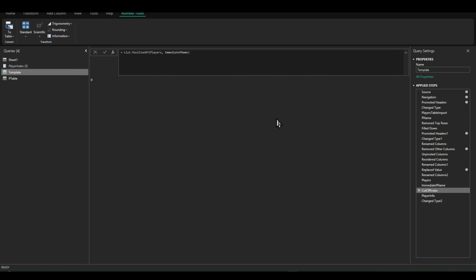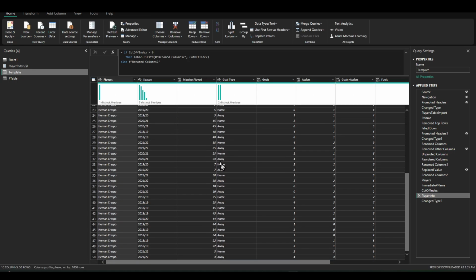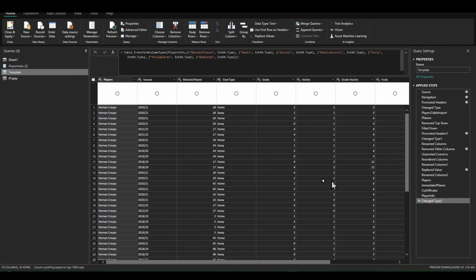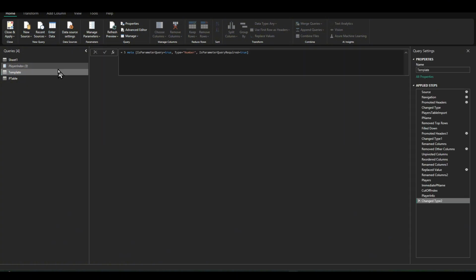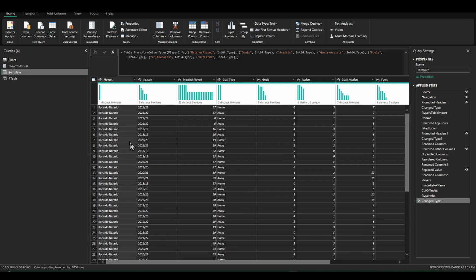If I do cutoff index, if I do player info, I got 0, which is fine because there are no rows after Hernan Crespo. If I go to player info, then I can get only Hernan Crespo's information and the final clean data for Hernan Crespo. So here, whenever I change values in my parameter, I dynamically get the information for that specific player. But this is now showing me one player's information at a time, not all the players' information at a time.